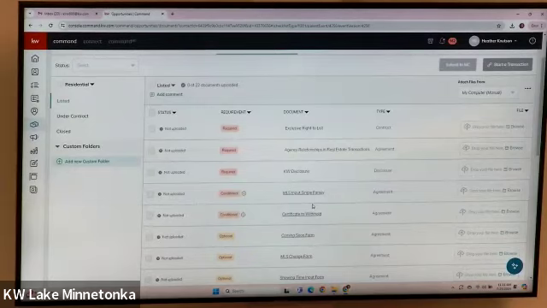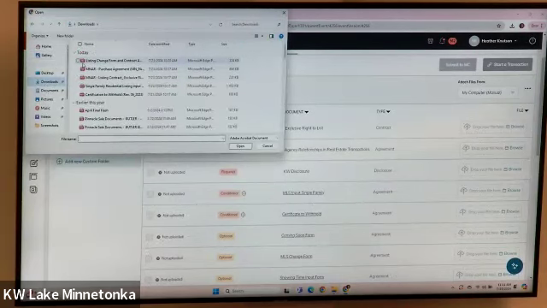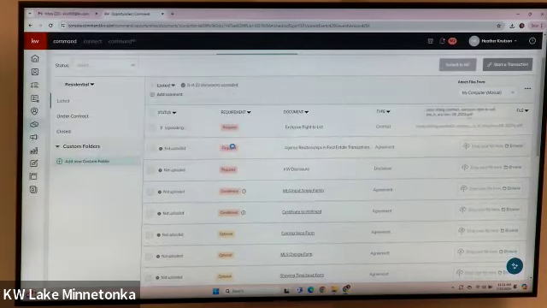So we are going to take these documents. I have them downloaded on my computer, so I can just click here. You can also import from DocuSign. But I'm going to go into my downloads and select my exclusive right to list. I'm going to open it and put it in there. So you can see now I have my exclusive right to list.